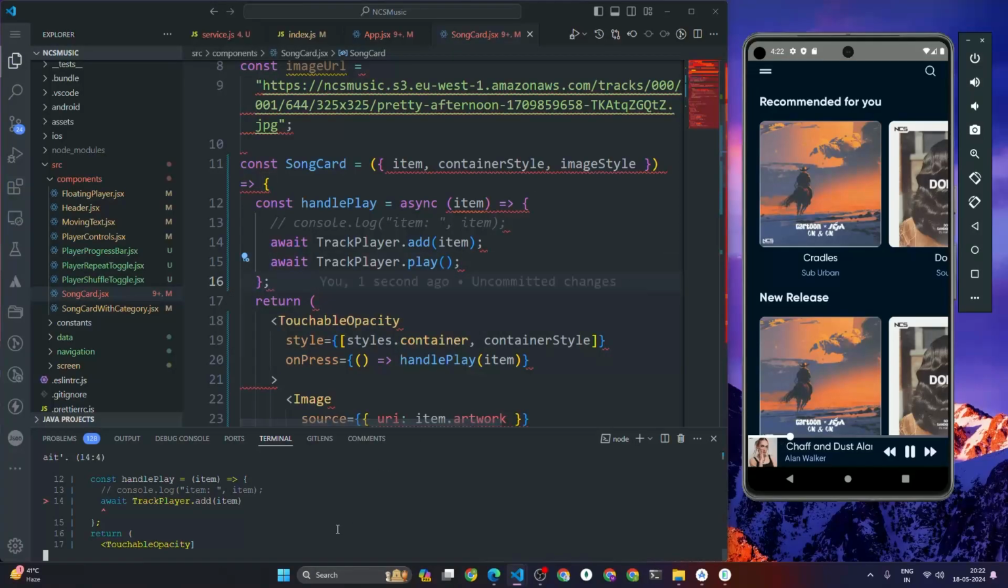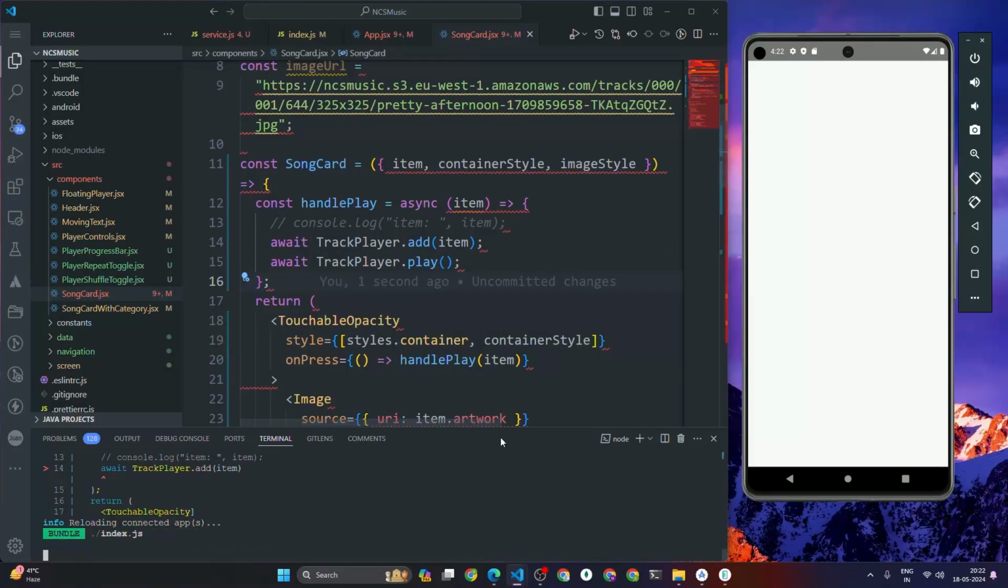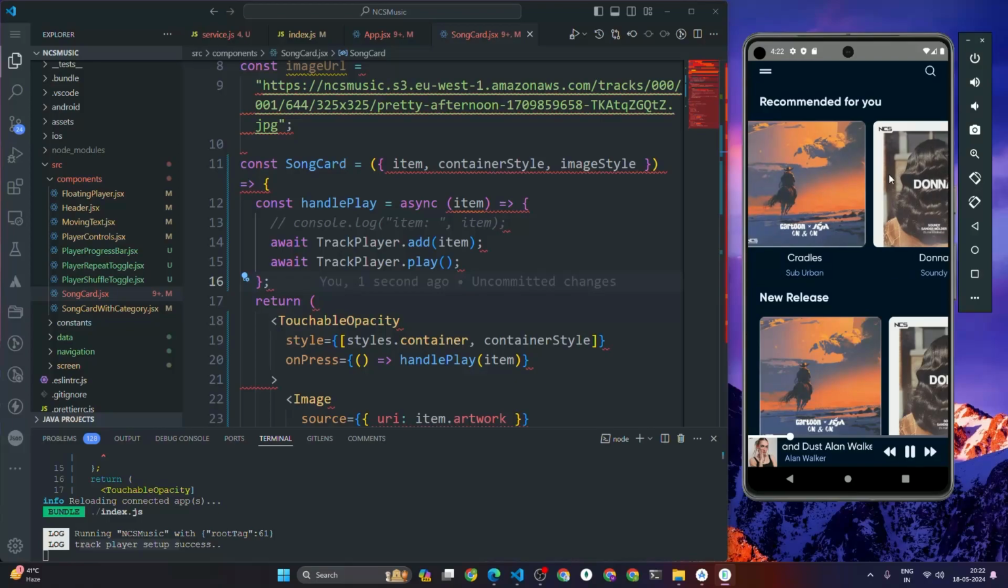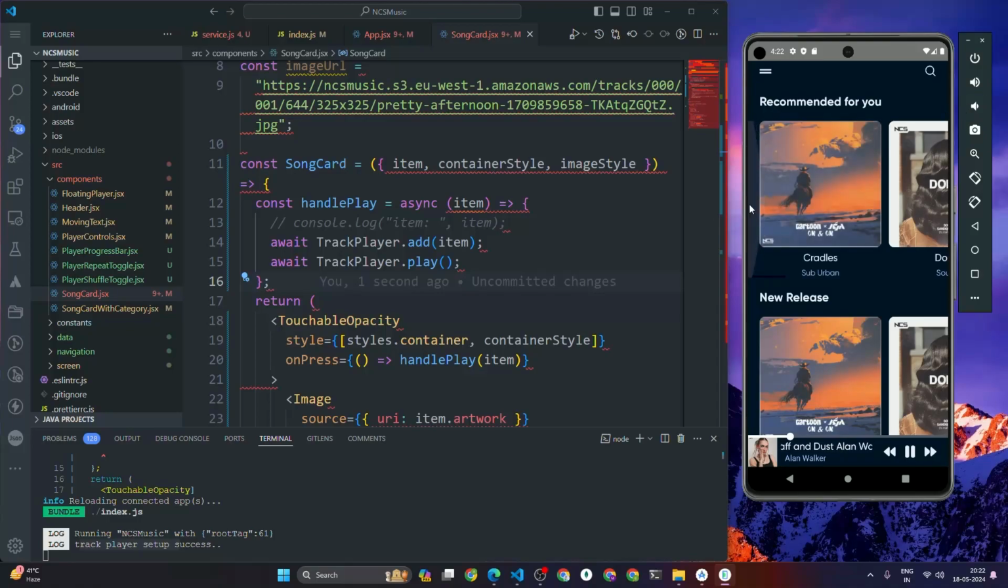Now let's give it a shot and see if it's working or not. I just reload my app, and you can see track player setup success. Let's click on this song. As you can see, it started playing. Perfectly, you can see the song, you can listen to the song, right? I just muted the sound of this emulator. All right, so this is how we can play a song in a simpler manner.